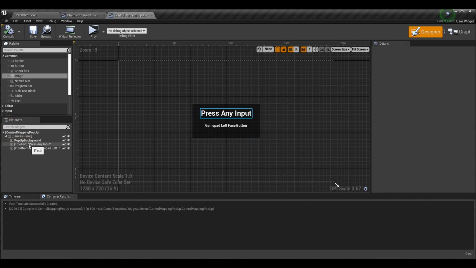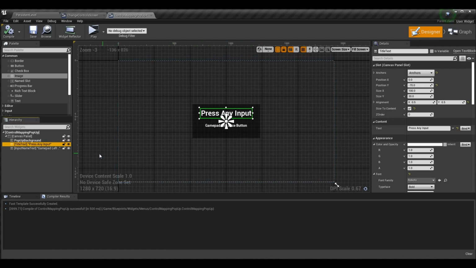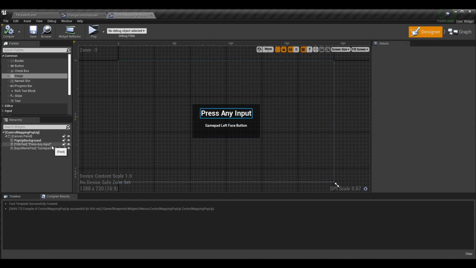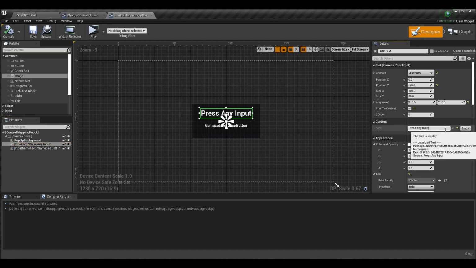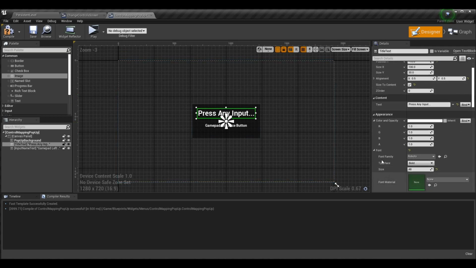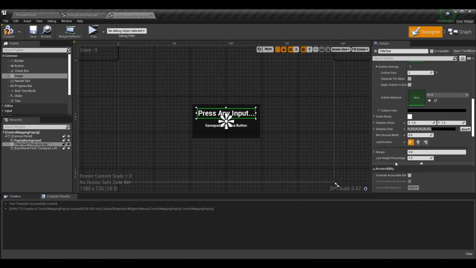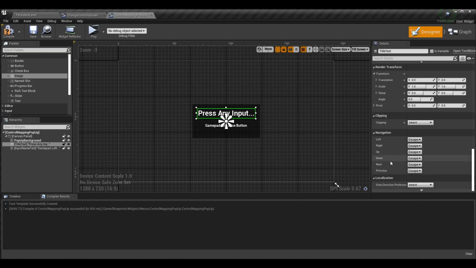Then we can go to the next part, which is text. This is just the title of the pop-up, so I just have press any input. And maybe you could do something like that to let the player know that you're waiting for input. You can see all my settings, but again, there's nothing really important here. I'm not binding this. This is just my personal settings for how I made this widget look.